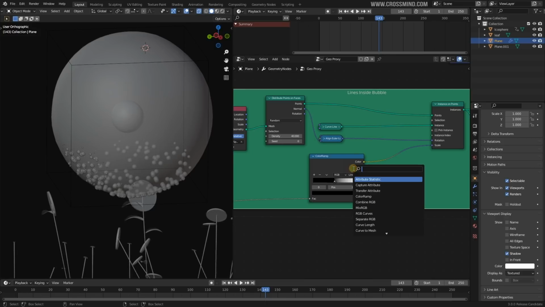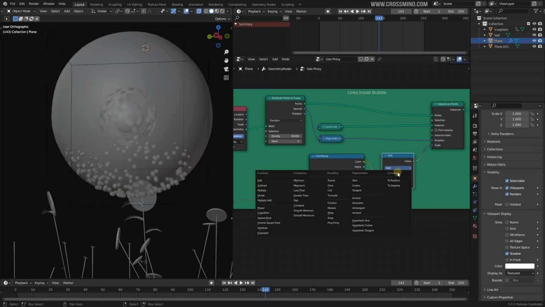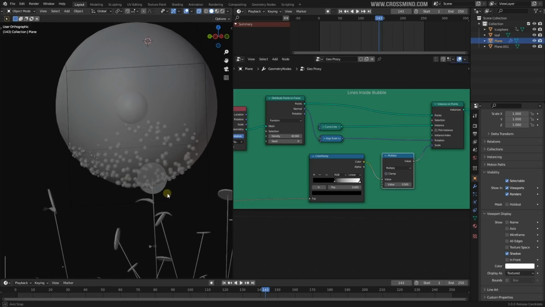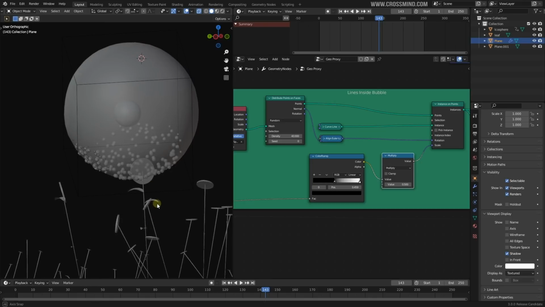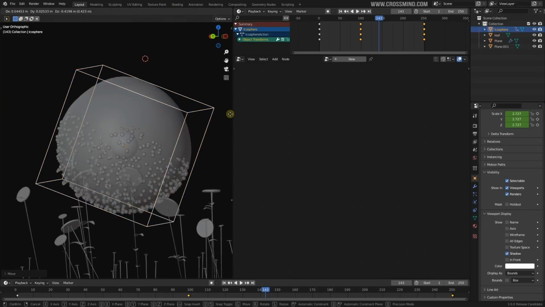And for the lines which are inside the bubbles, I tweaked a few things. First of all, I brought a math node, because the existing values were not really working fine, as there were very few samples of the grass here. Since the density has decreased, I'll have to bump these values up.